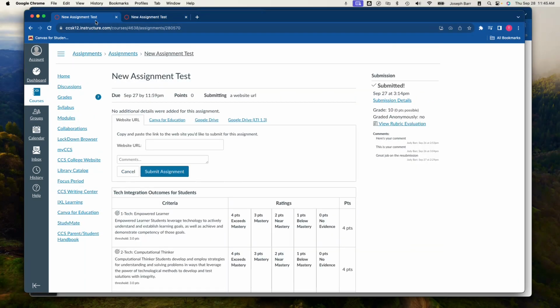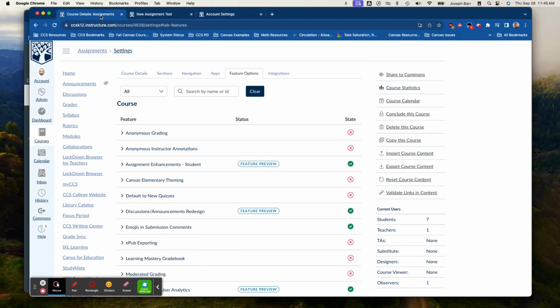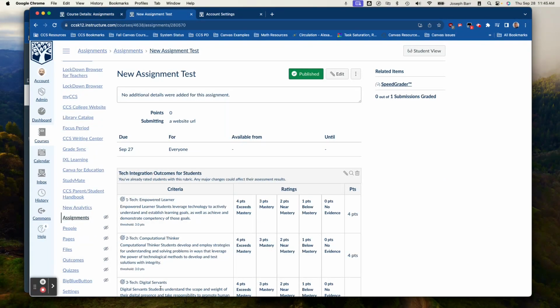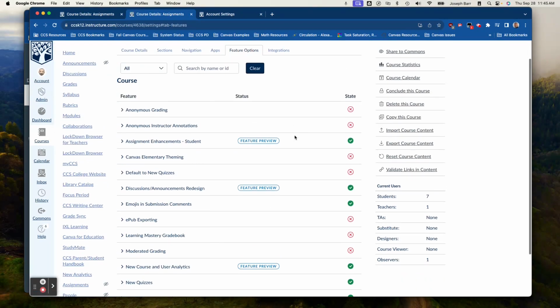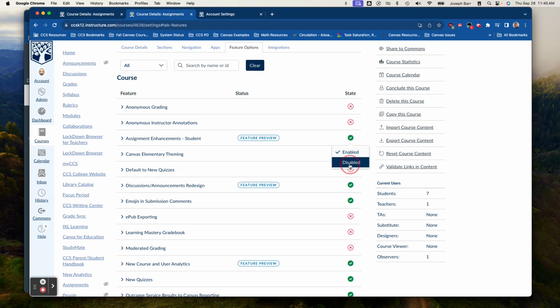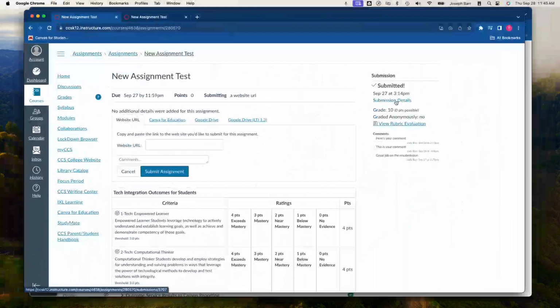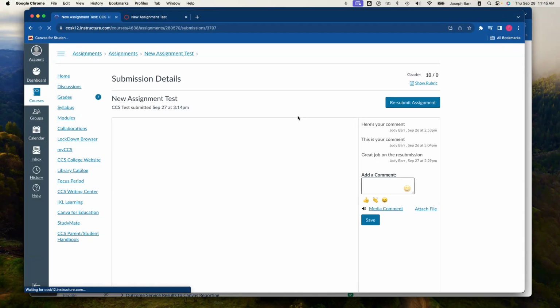If you compare this to the old version, you will notice that, when, let me do something right quick. I'm going to switch this class back over to the original. And by the way, if you do want to make this switch, you just go over here to settings, and then we go over here to feature options, and then we can turn it off. And so in this case, I'm going to turn it off. Now I'm going to go back over and let's take a look at the submission details for this student.